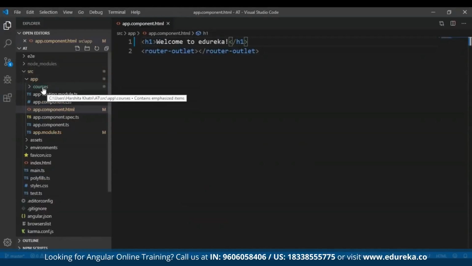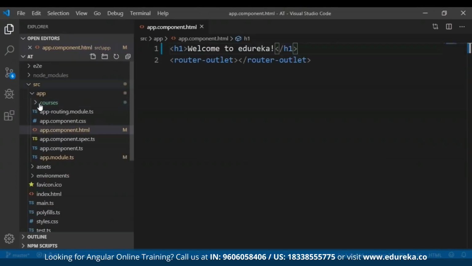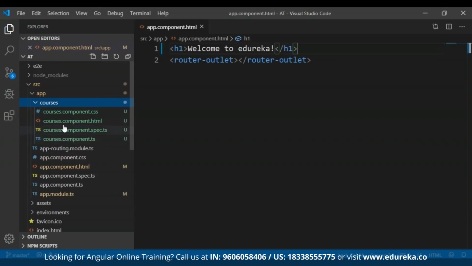Here is the component that I created. Let me just increase the size. Okay, so as you can see, here is the component that I've created, and these are the files. The first file that I'll open over here is the component.ts file.